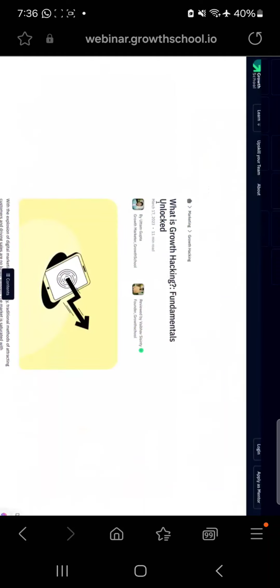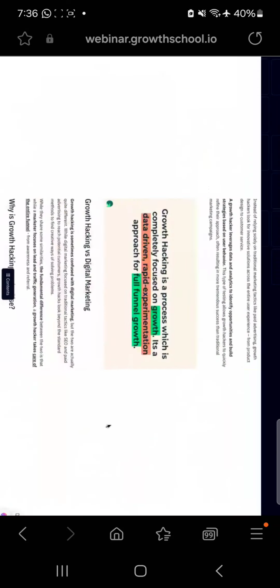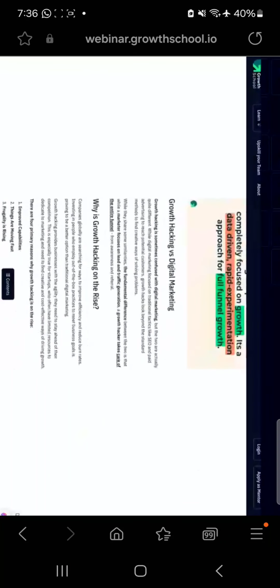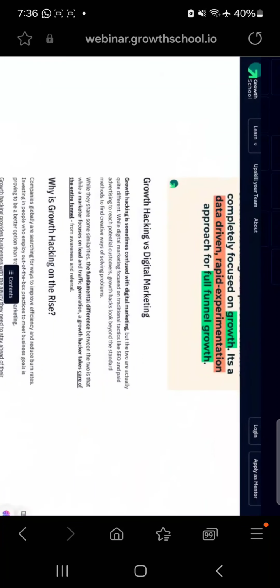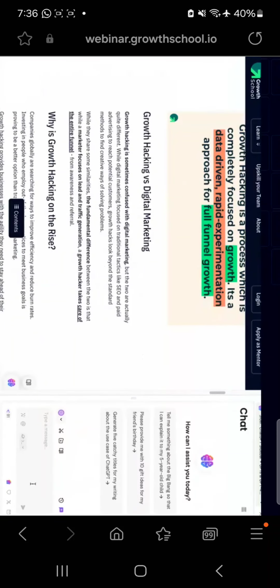Now, let's say you are on this blog article, What is Growth Hacking: Fundamentals Unlocked? It's an 11-minute read. It's a long article, but it's very value-packed. Because I've installed this Chrome extension, you can see this little icon below. This is the Sider icon. If I tap on this, a sidebar opens up, which is an AI co-pilot for this website.